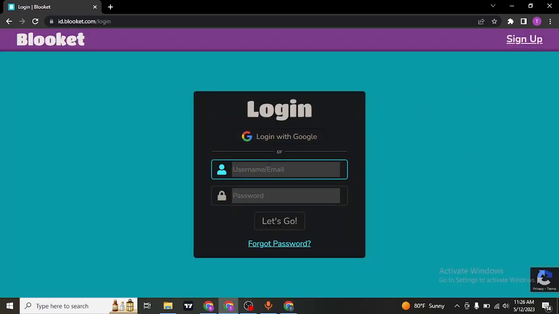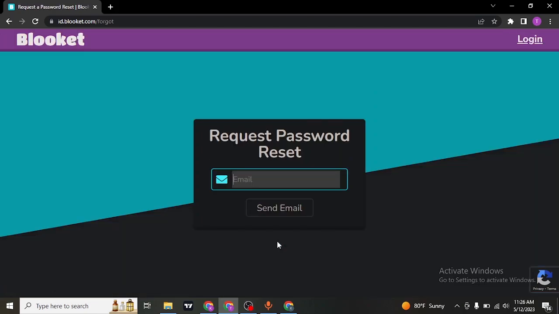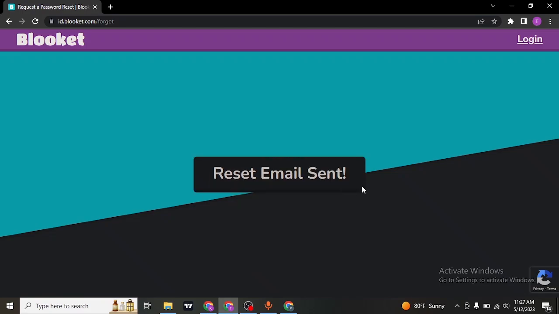Now, instead of typing in the details, you'll need to click on the forgot password link and type in the email address that is linked with your Blooket account. Once you type in your email address, click on send email, and the password reset link will be sent to the email address that is linked.